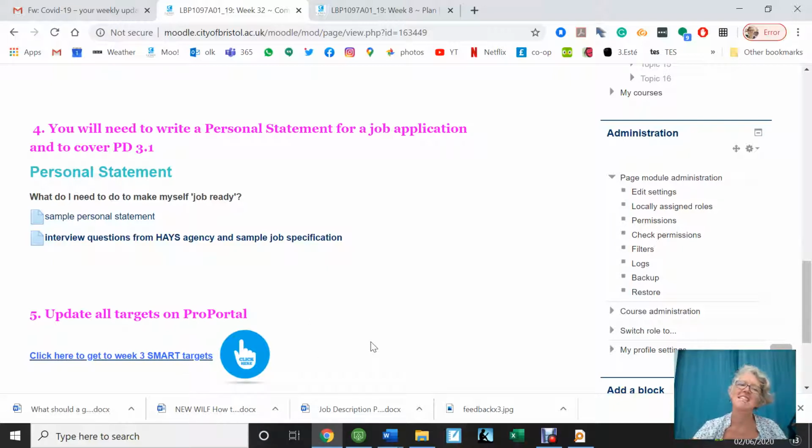Excellent. Okay, so over the next few weeks, you need to work through these different activities. Each time you finish one of the worksheets or the personal statement, when you've updated all your targets on ProPortal, send me an email and let me know, and I will go and check them.